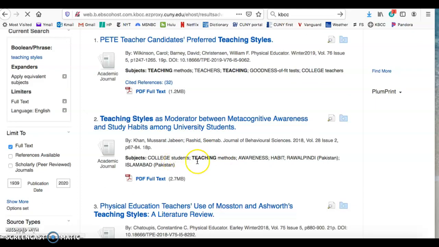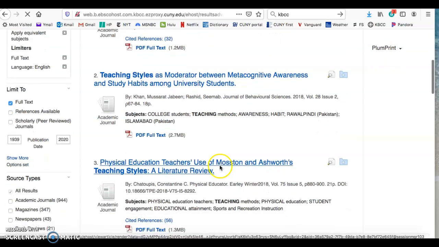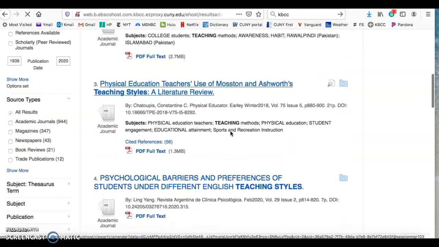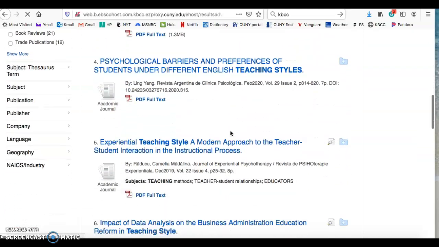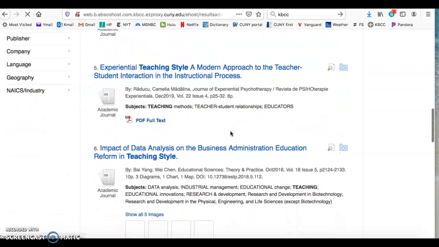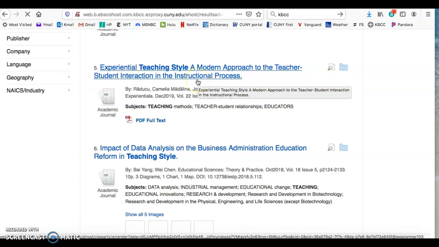It's about college students and teaching methods in college. And if you can see here, it says Pakistan and Pakistan, so it may not be the best source. Maybe this is about research in Pakistan, so I will probably avoid it. So let's look for another one. Maybe this one will be better. I'm going to click on it.